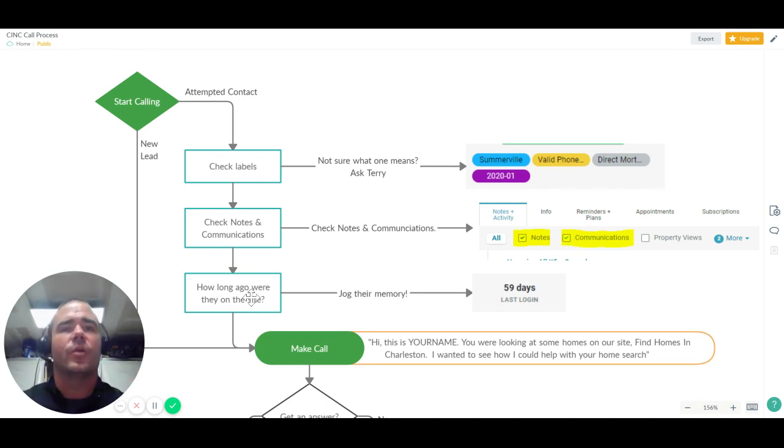Lastly, how long ago were they on the site? If it was past, say, 2 weeks ago, they may have completely forgotten. How many of you remember how many .coms you went to yesterday, much less a week or 2 weeks ago or months ago? So just have that in mind. If you see a date past, say, 2 weeks of last time they logged in, just know whenever you call them, you might have to start with a, hey, it's been a little while, but you had been looking at some homes on my site, Find Homes in Charleston. Just want to see if that's still of interest to you and wanted to be of service to you.